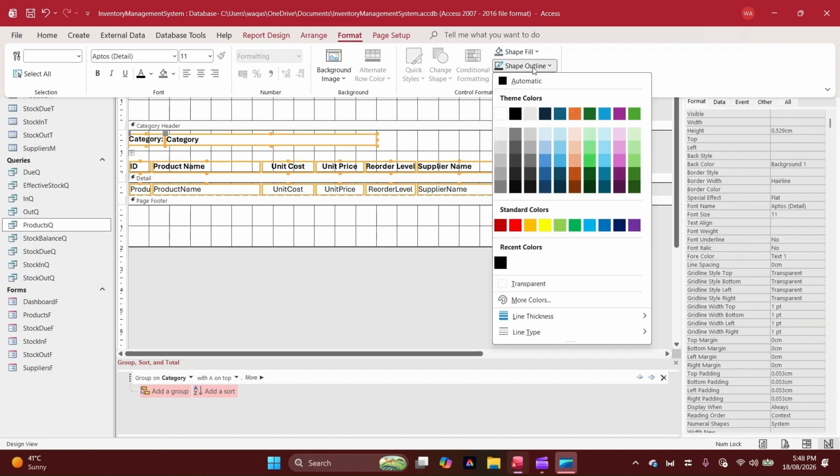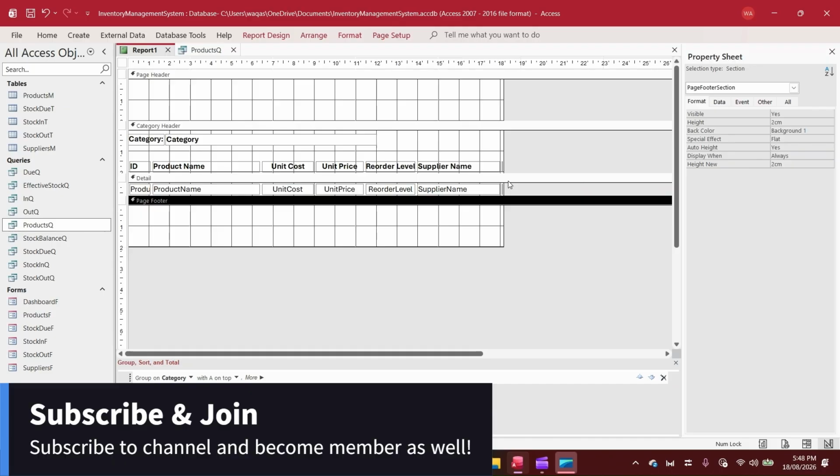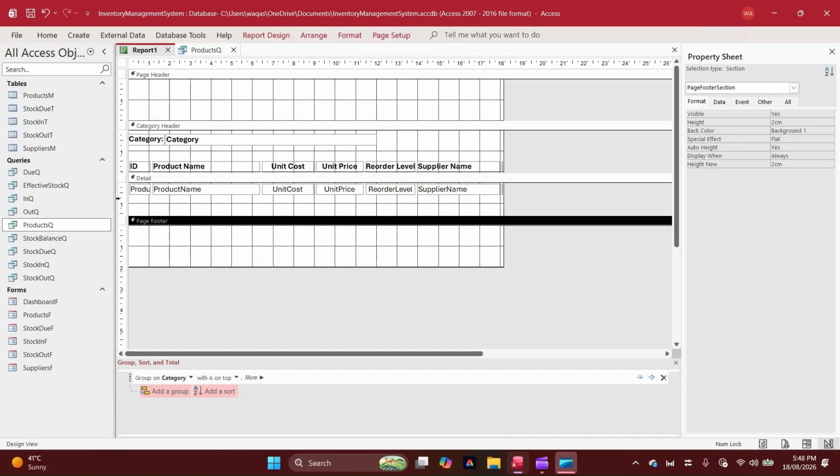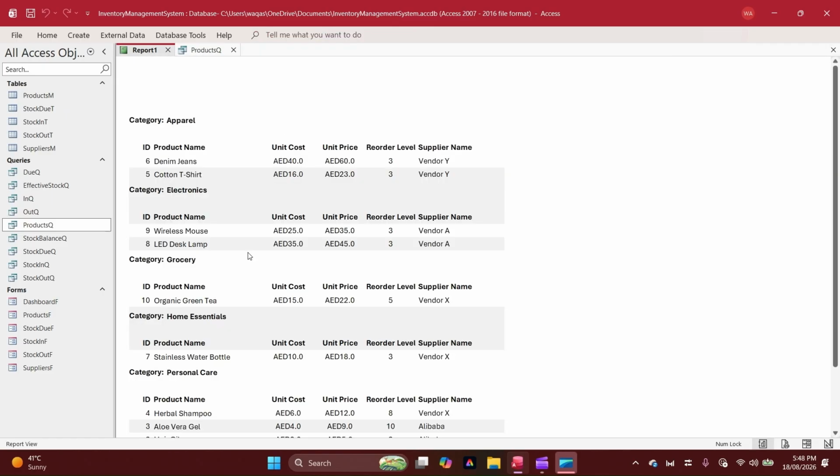We're going to go to shape outline and make it transparent. Awesome. Now, the next step is we are going to have the line for each record. But before I do that, I need to go back and see the report view again. You can see that now the category and then the name of the category. Maybe we can arrange these titles for each category a little bit better.